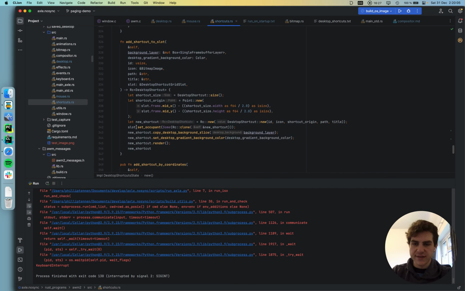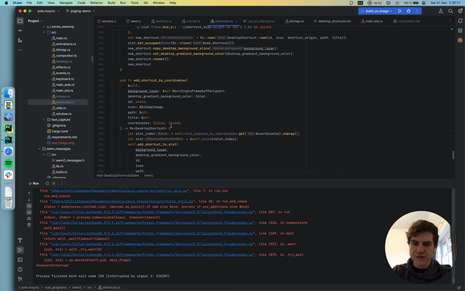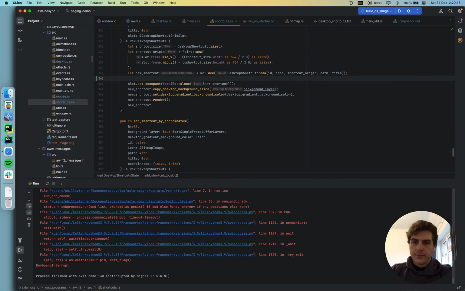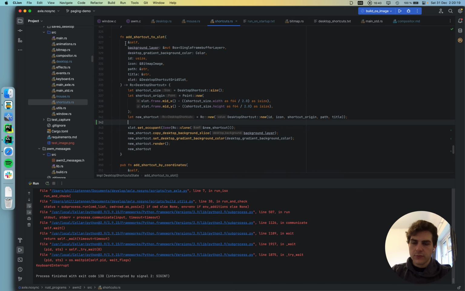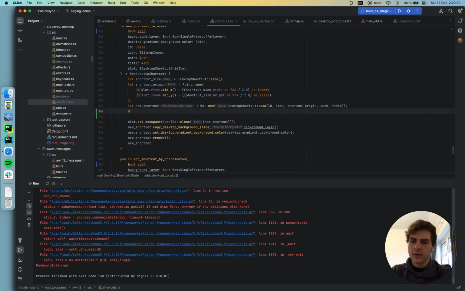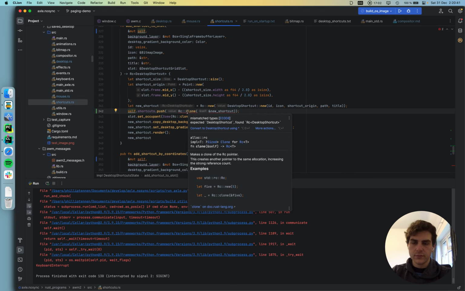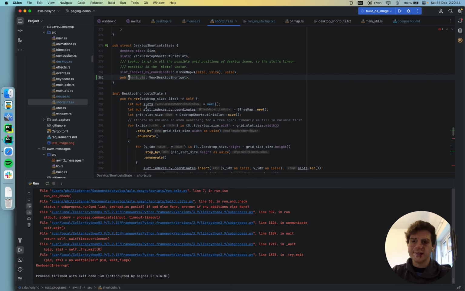Add shortcut to slot. Actually, maybe this should be when we instantiate the shortcut. Oh, it's here. Okay, cool. And I don't know whether there's going to be any issues making this mutable. We'll give it a try, and if not, we can always use a ref cell. And do the same for the other constructor. Right, so this needs to be reference counted.